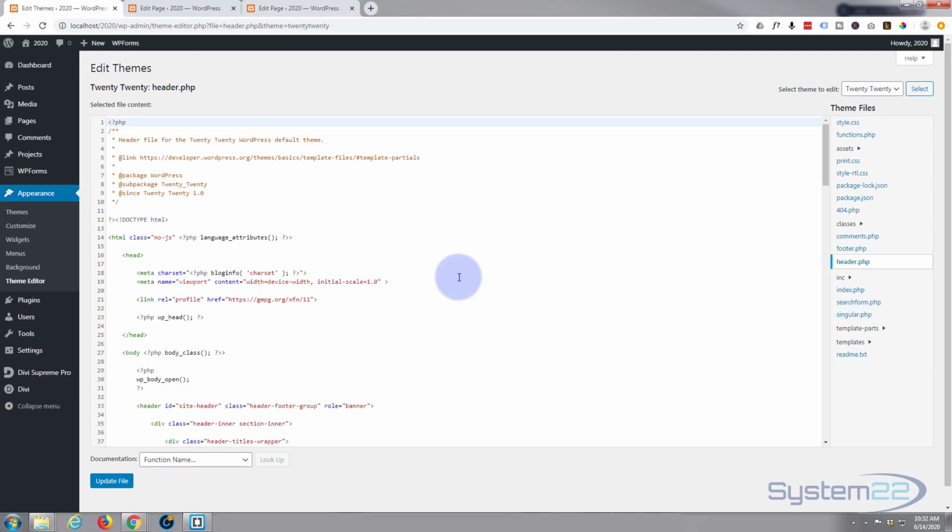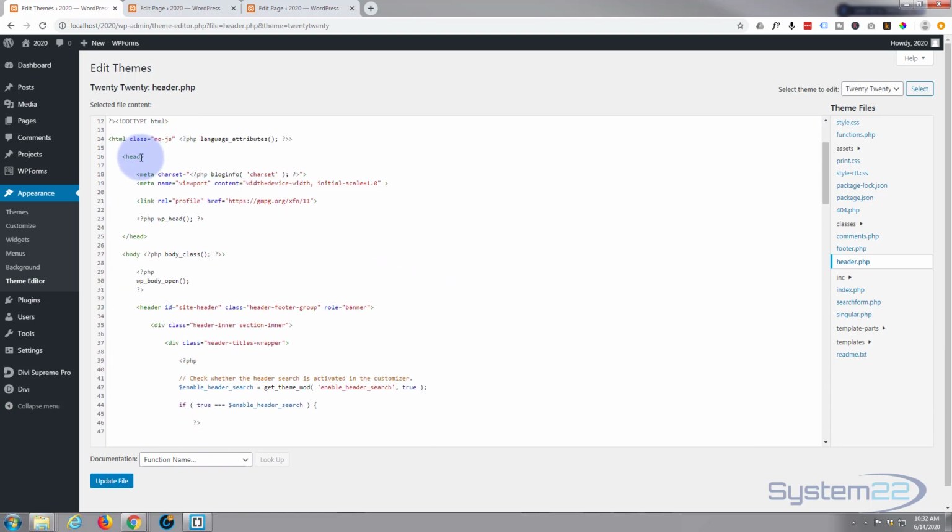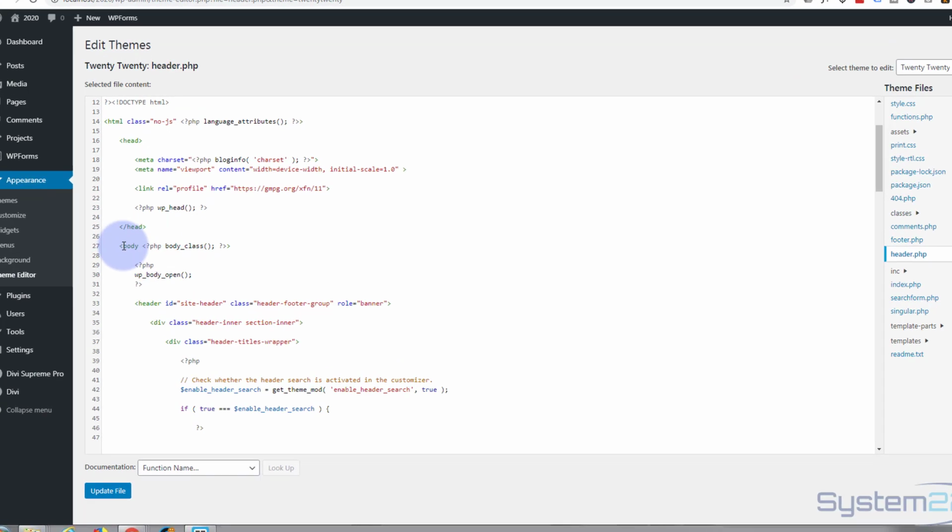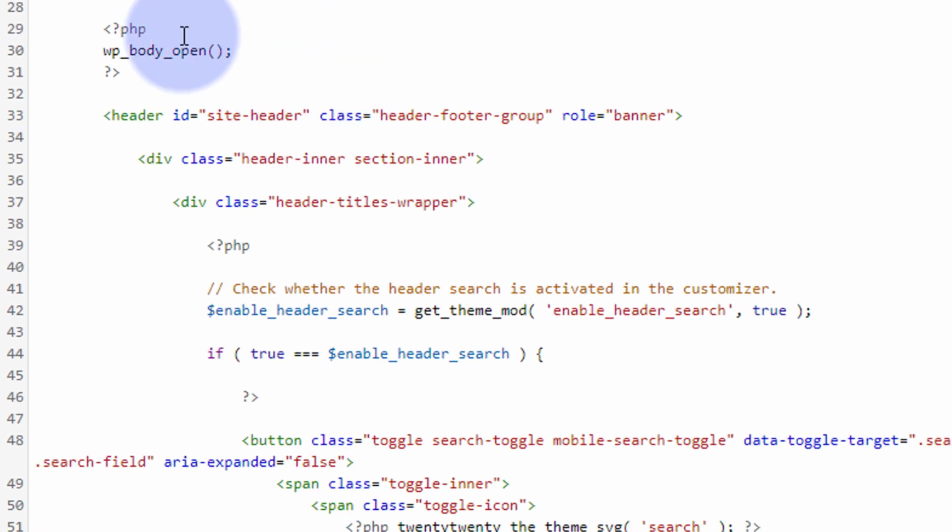Now it might look a bit strange because this is PHP code. But if we look down, we've got our head right here. That's not where we want to put it. Just below that, we've got the body. And just below the body, we've got a PHP command to open the body. Just below that, you'll see our header, which is the site header. And we want to put it above our header.